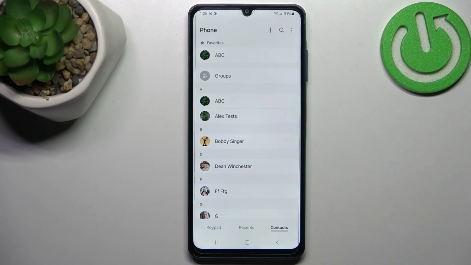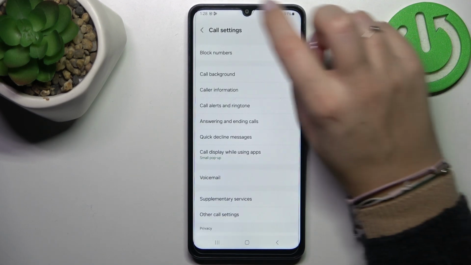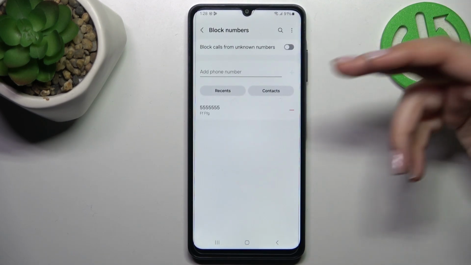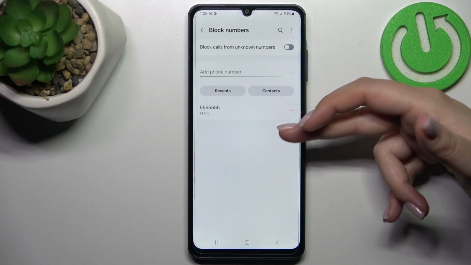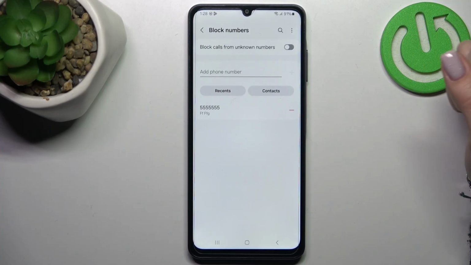So here it does not really matter where we'll be. We have to open the settings, so tap on the three dots icon in the right upper corner and enter settings. Now let's tap block numbers, and as you can see, this is our blacklist. That's the number we blocked from our contacts. So as you can see, the previous option also works.